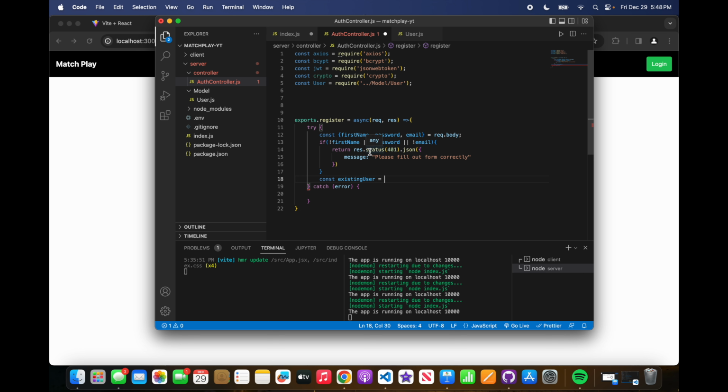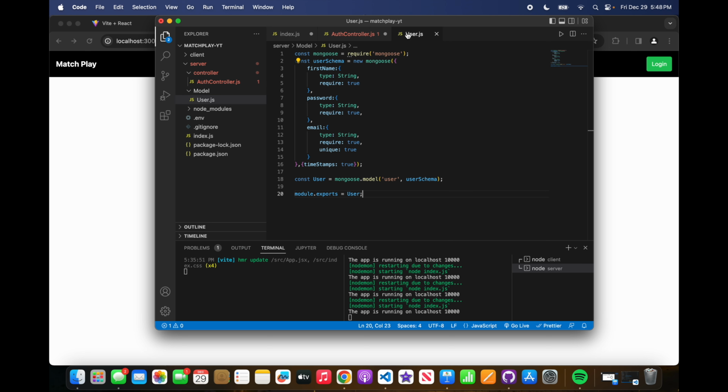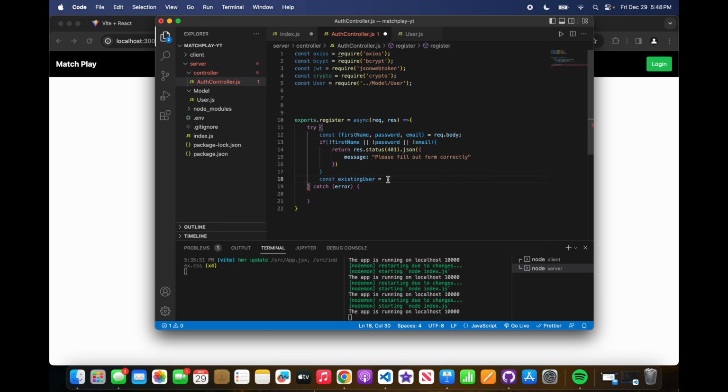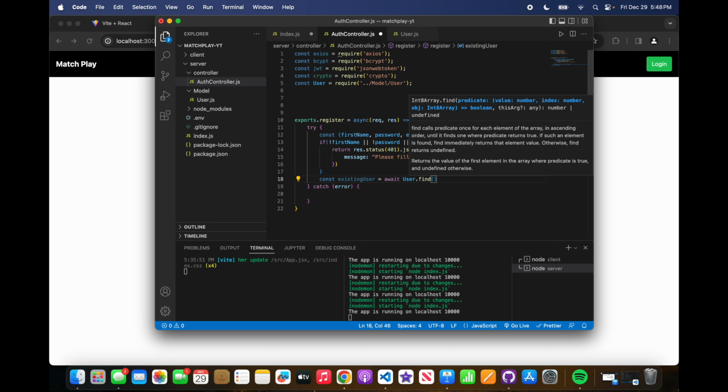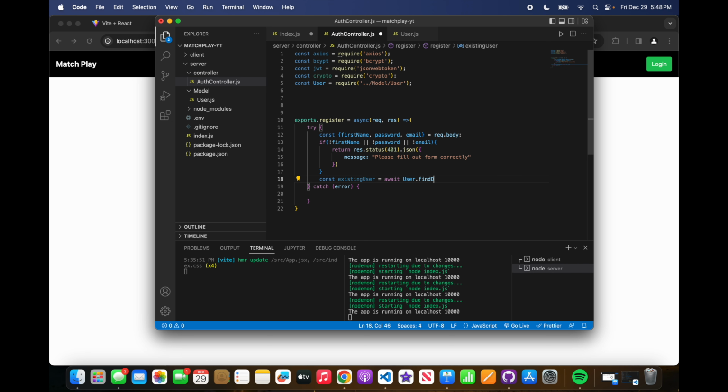So in this part, we're just checking to make sure that we fill the form out correctly. We're making sure the front end is requiring that all these three forms be filled out, because that is what we require per our schema. So we're going to say existing user, and for existing user, we're going to await user.findOne, and we're going to be using email.